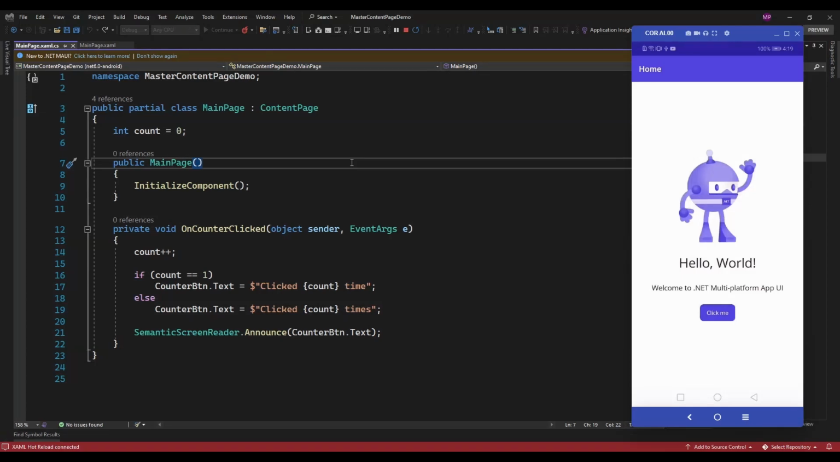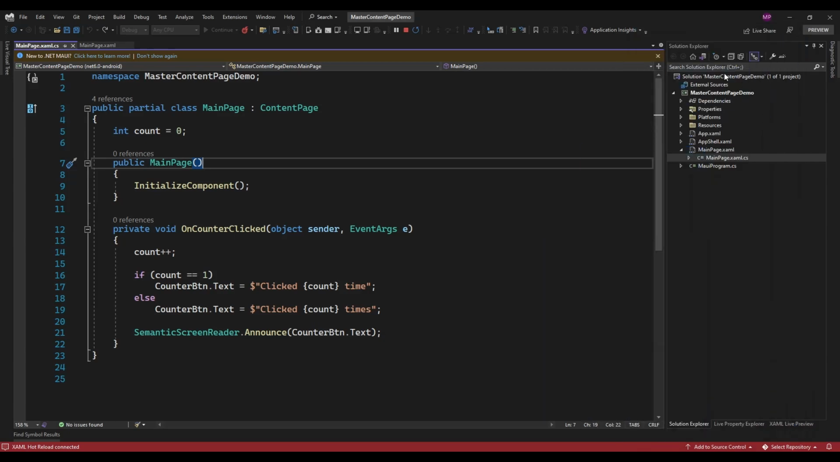In this video I am going to show you a demo about creating a master page in .NET MAUI. I will create a predefined template that I can use on multiple pages. Here I just created a new project called master content page demo.